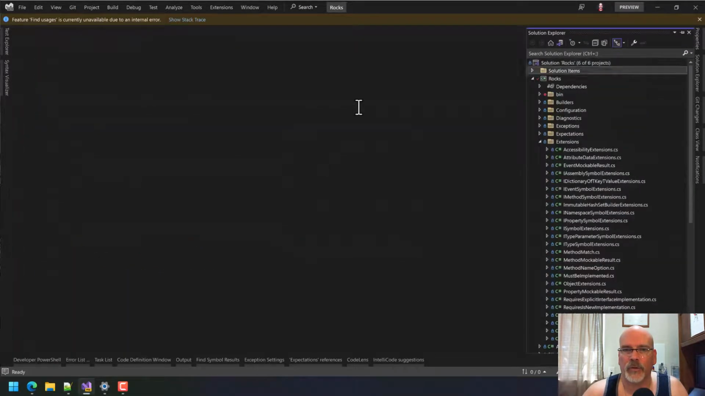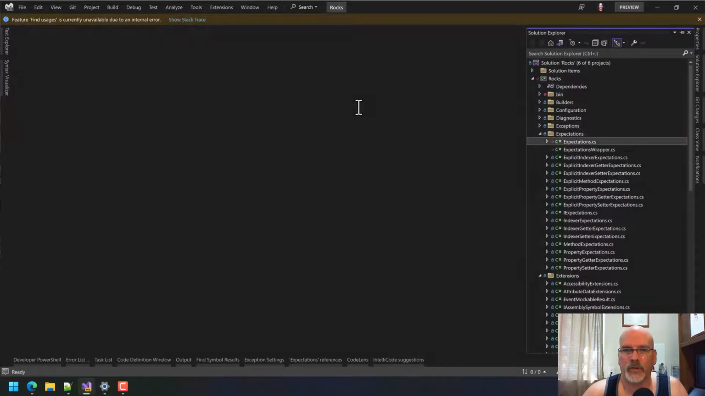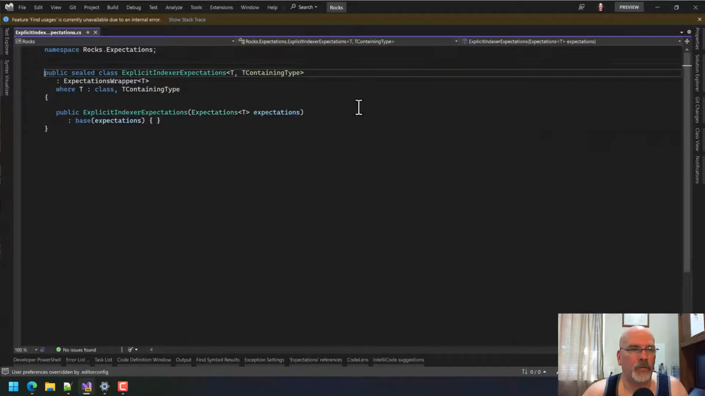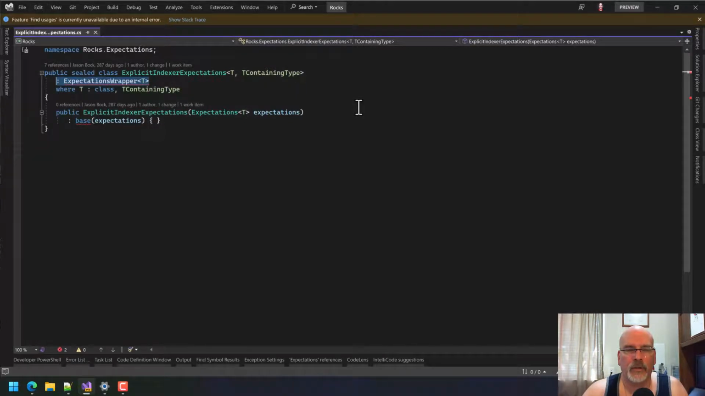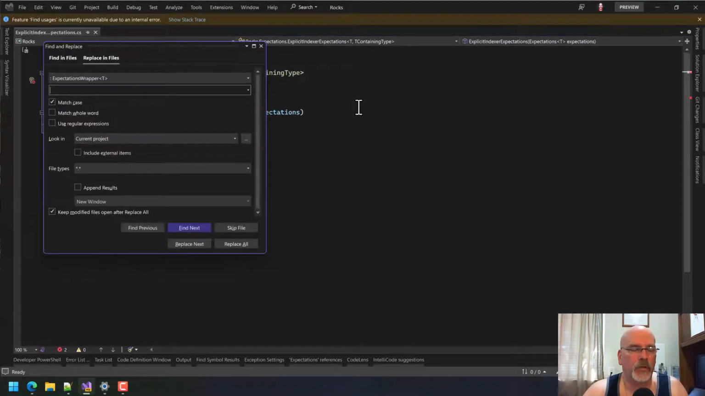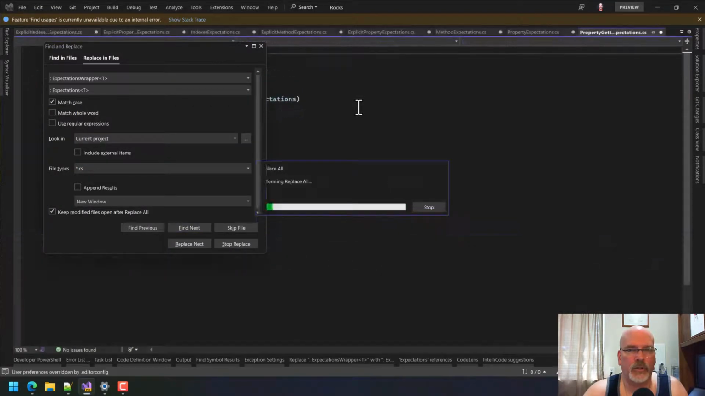And then of course we have to come up here on all the expectations, and anywhere where it said wrapper, actually we can do this. We can say EFS, and anywhere you see that, it is expectations of T. Match case, current project, file types, CS. Let's just do that. Those should all be those.